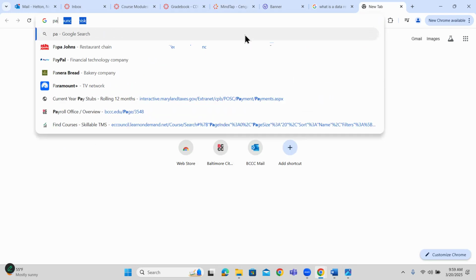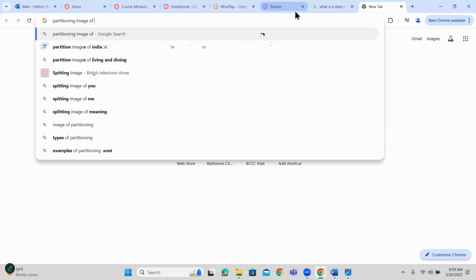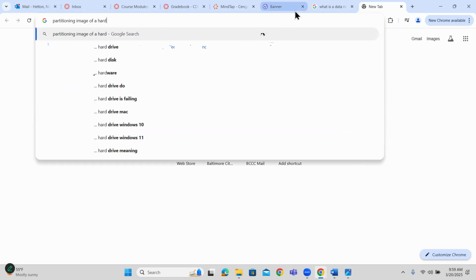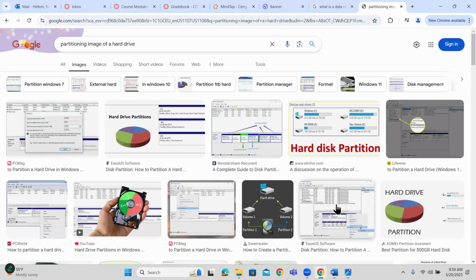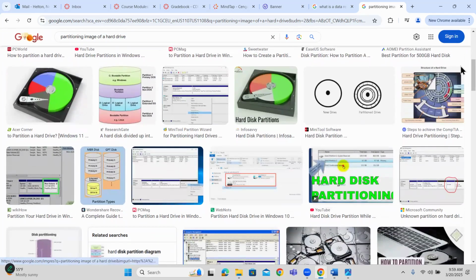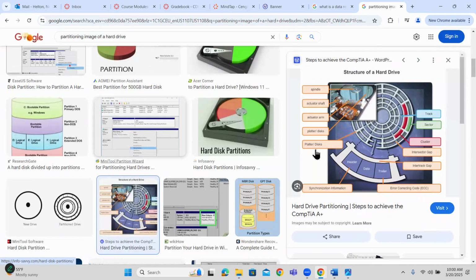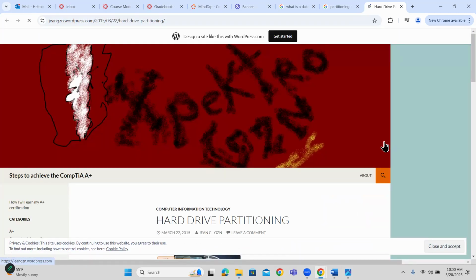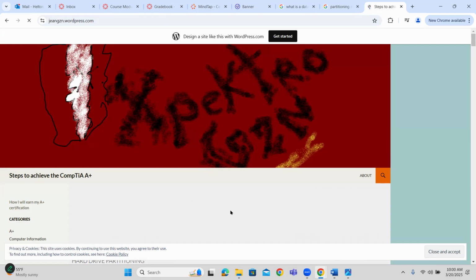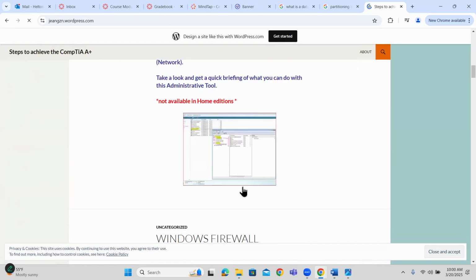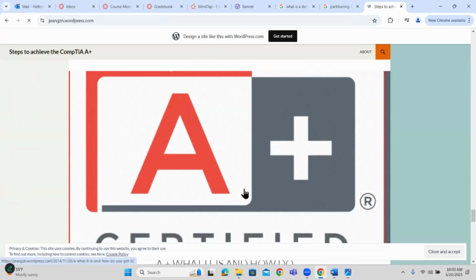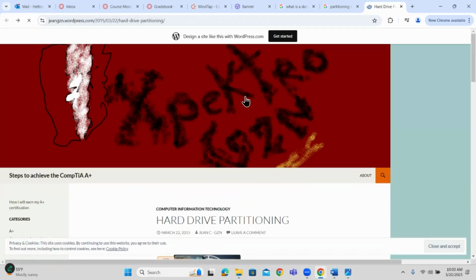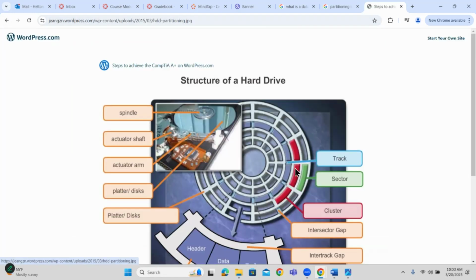Let's do partitioning. Drive. I'll use this one. This is good. Just gotta wait for it to process. Boy, here we go. All right.